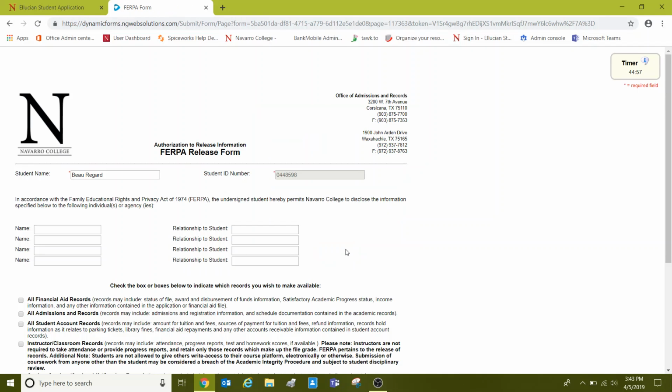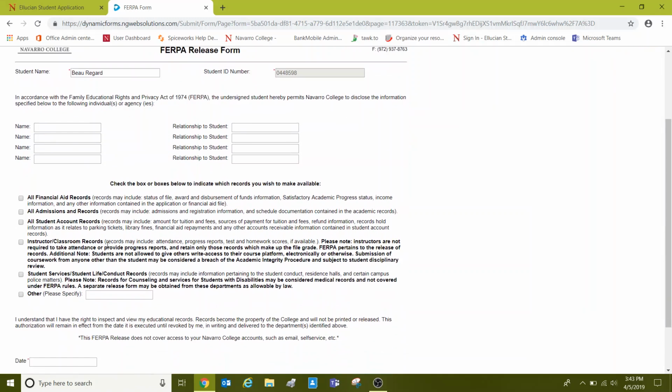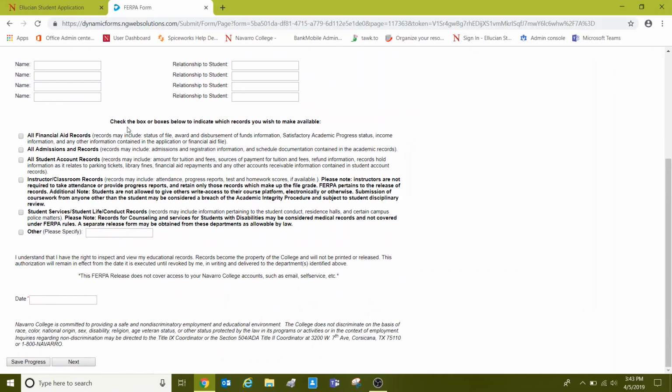This will bring up a form with your name and student ID number already filled out for you. You will then need to list the name and the relationship that person has to you. You can list up to 4 people. Underneath that, you will see some check boxes.